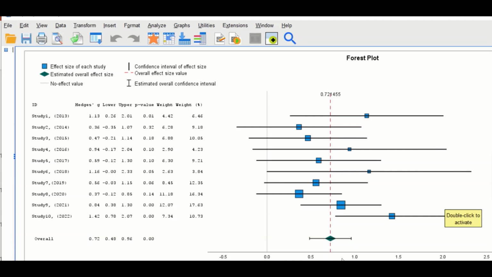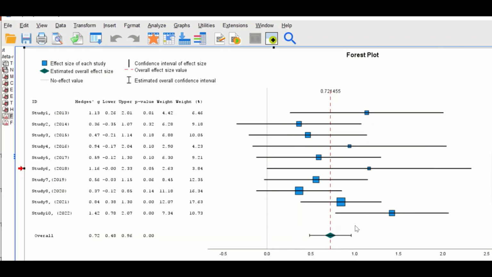Looking at the next section in the graph, which is the forest plot, the blue squares represent the effect size for each study, and larger squares reflect the size of the samples. If the study has a higher number of participants, then the square will be larger. And the confidence interval is represented by the horizontal line. From the forest plot, the pooled effect size for the studies is 0.7.